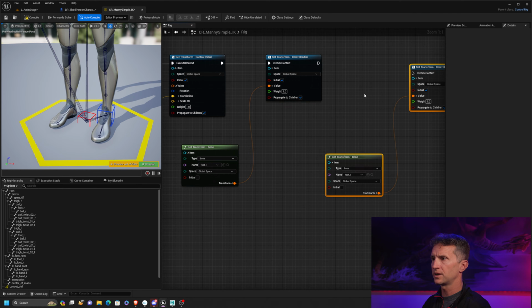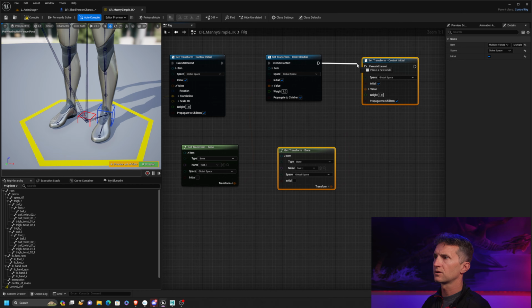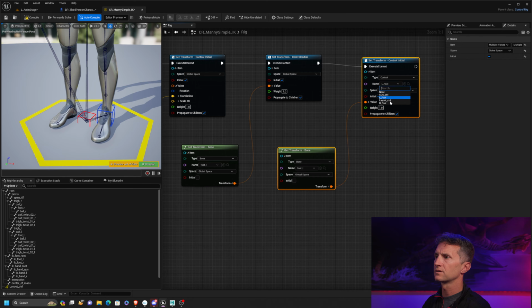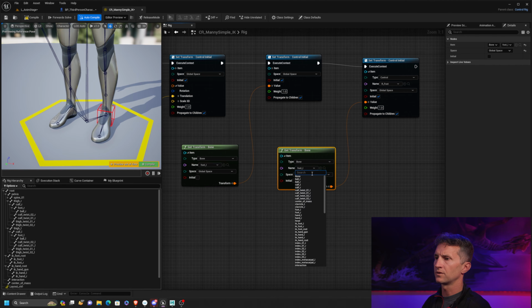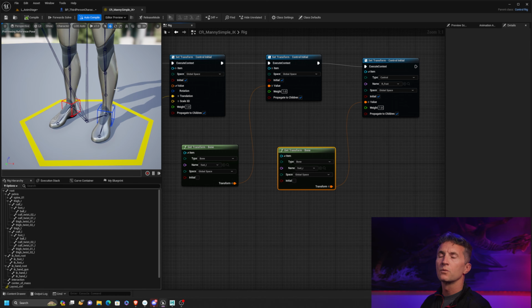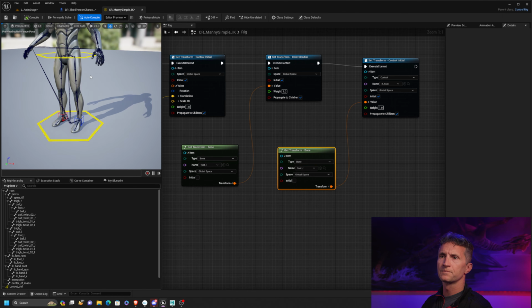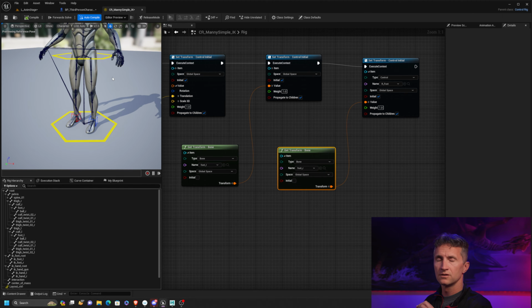So we can just copy paste this and change these to right. So the item in this case is going to be the right foot, and the item on this one is going to be the foot R. Okay, so we have all of our controls in place, and we are ready to create our IK solver.